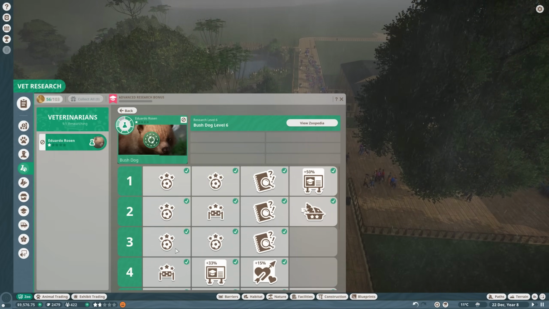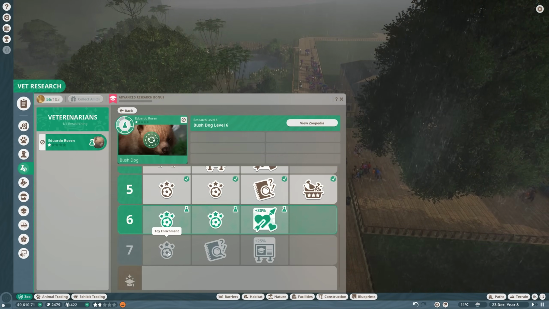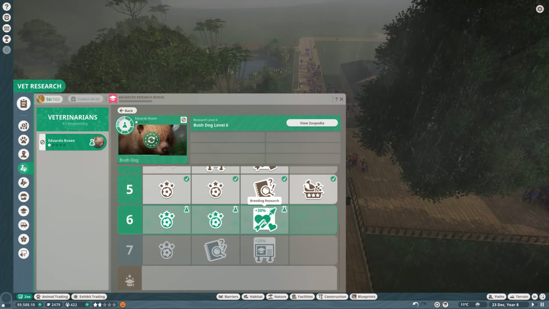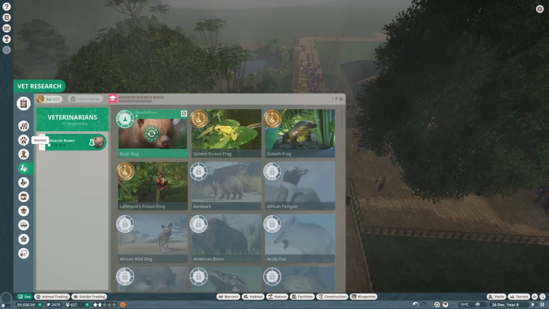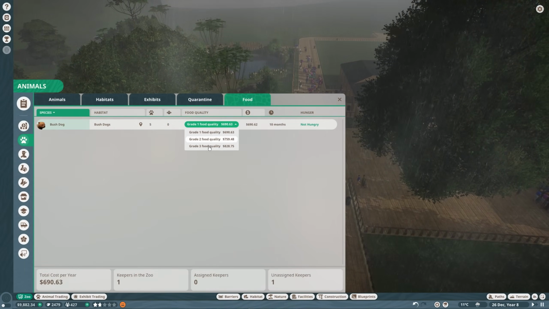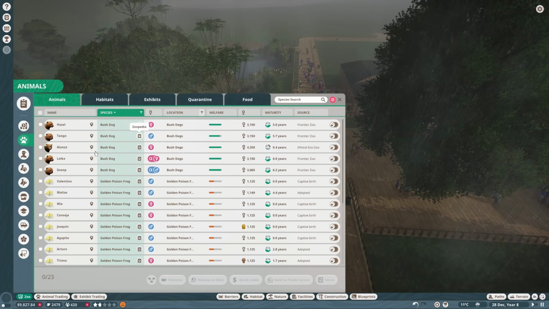Have we got one of those or not yet? I don't think we've got that. Oh, breeding research. We're on that now. Okay. Oh, and we've got a little bit here, plus 15%. But these guys should have better food. So let's, I know it's a cost, but we've got to give them the best food quality that we can. They deserve it. They're the best, aren't they?